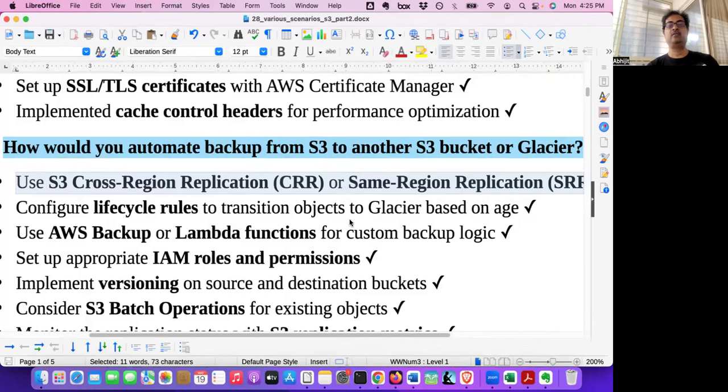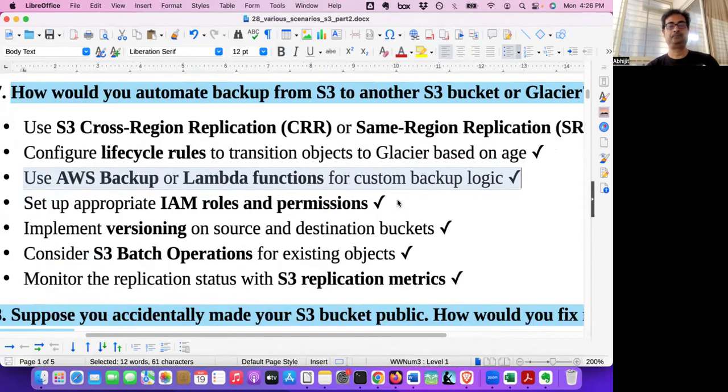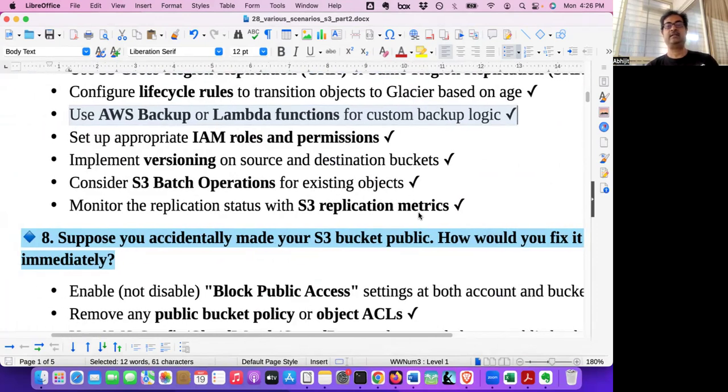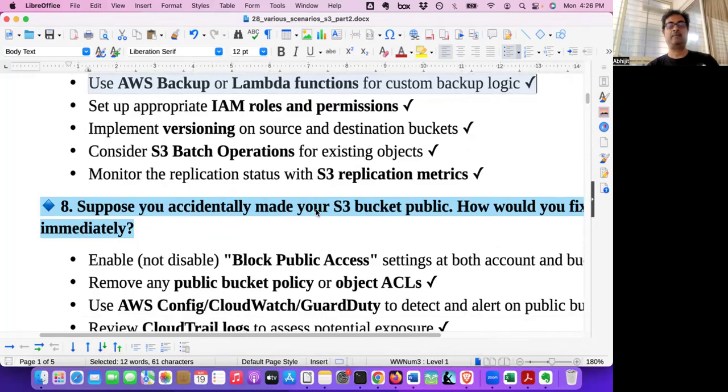And what is the other way? You can also use a lifecycle rule. Configure a lifecycle rule to transition objects to Glacier based on the age. So you can mention that if it is more than 1 year or more than 6 months, you move it to Glacier based on the age. You can also use AWS Backup or a Lambda function for custom backup logic, and replication metrics you can set up for monitoring, etc. But mainly you use either replication, or lifecycle policies, or backup, or a Lambda function if you want more customization.